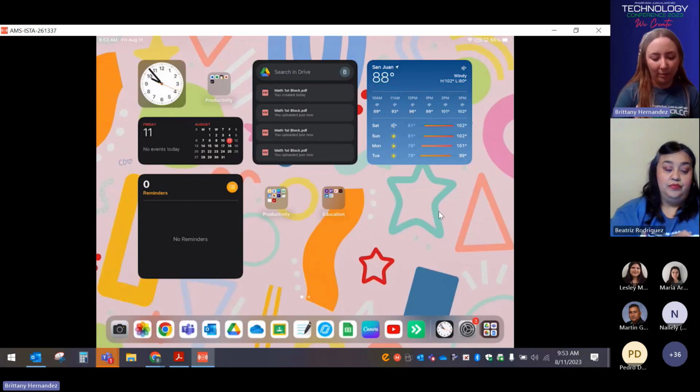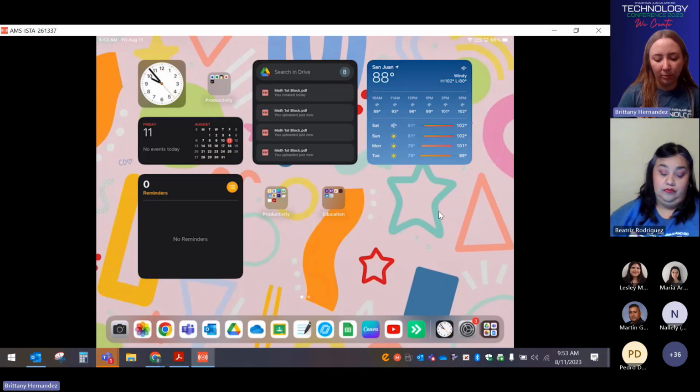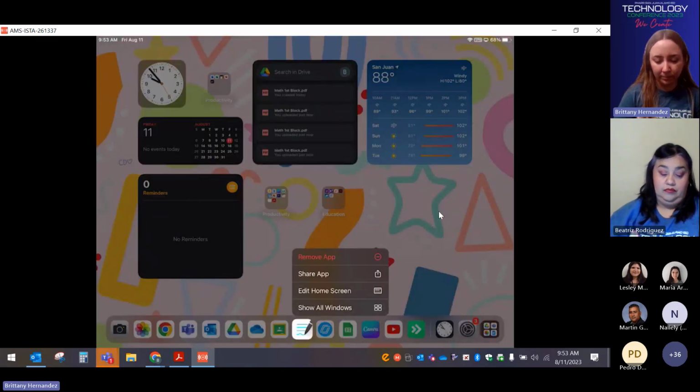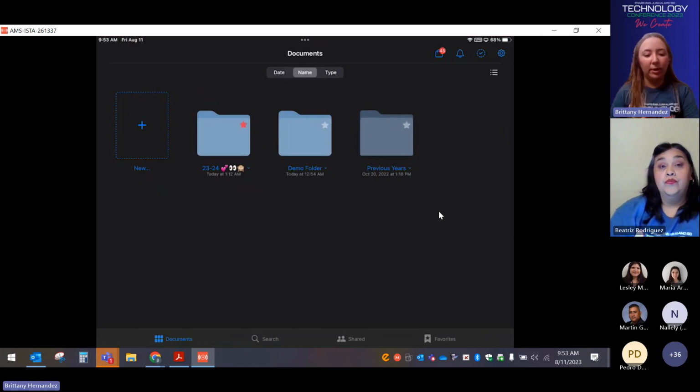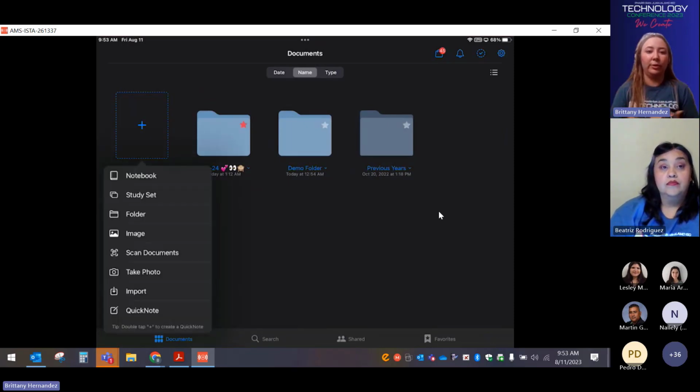On my iPad, I have all my main applications on the bottom, and the application that I'm going to open is GoodNotes, which is right here. Once you open up GoodNotes, you're going to see a little plus sign on the top left side. That is where you can add or create things. There's a bunch of different options, but the main two that I'm going to go over are the folder and the notebook.